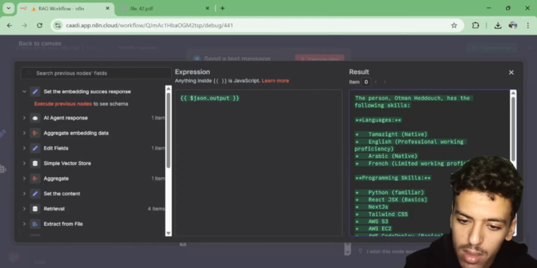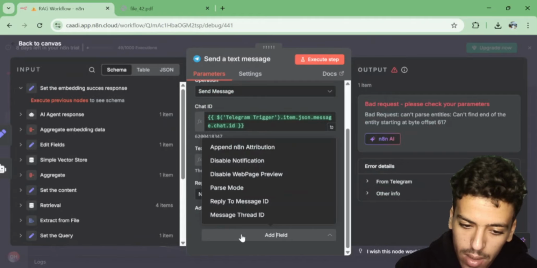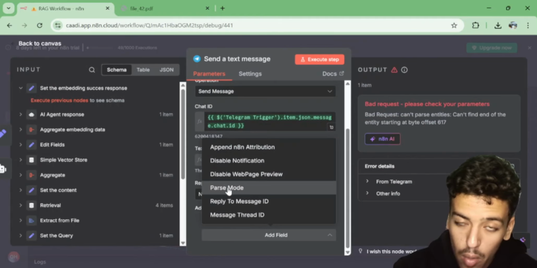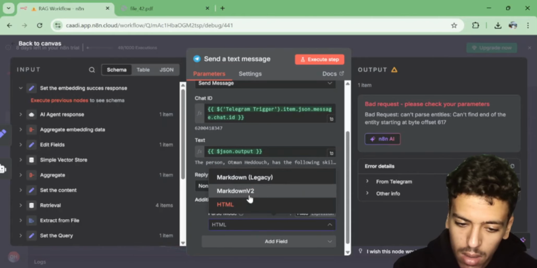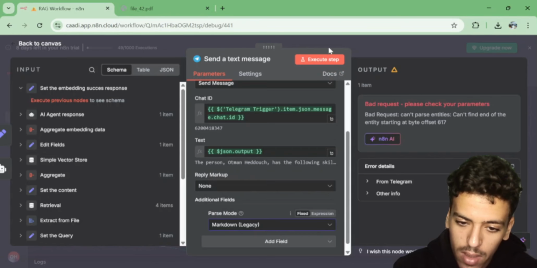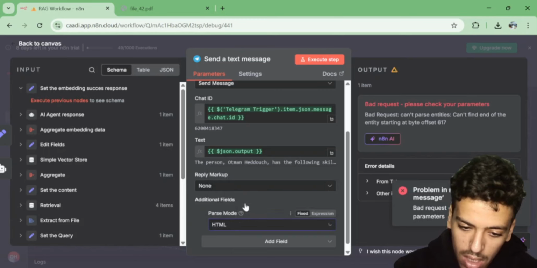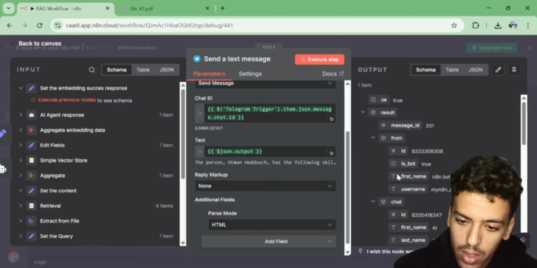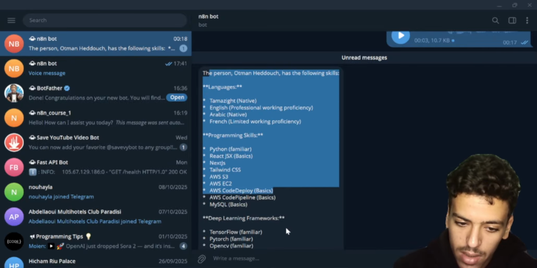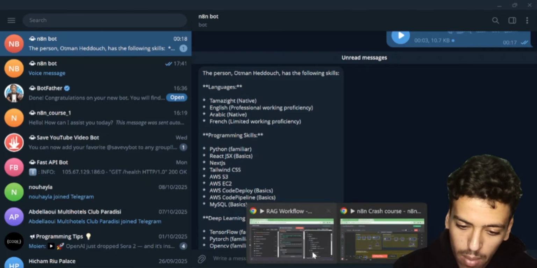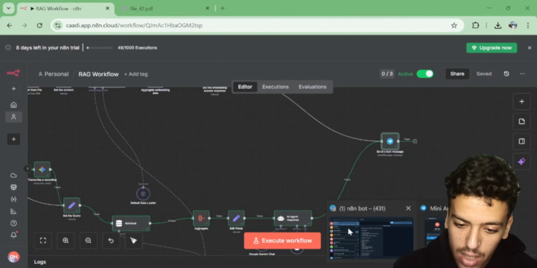So to fix this, okay, I will go to add field, and I will click on parse mode, and I will just leave it as HTML. Okay, if I try markdown, even though this is markdown, it will not work, so we'll just leave it on HTML, and we should get the response. The person's name has the following skills: language, deep learning, etc. So let's save it and let's chat with it.